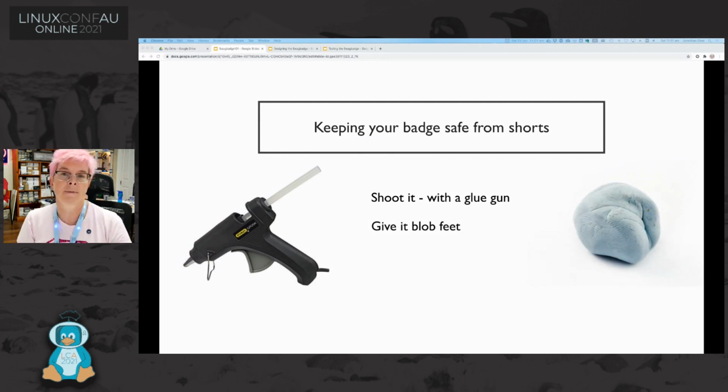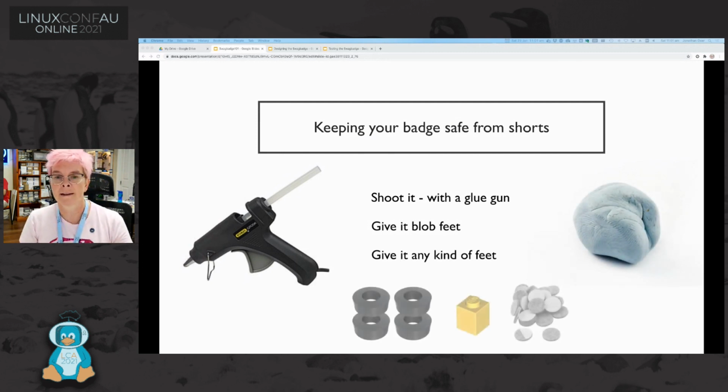You could use Blu Tack, give it some blob feet, or in fact any other kind of feet that come to mind, whether that's rubber washers, bits of Lego, or those little sticky furniture protectors. It doesn't really matter, but having some feet so that it's not going to rest on something accidentally, good idea.